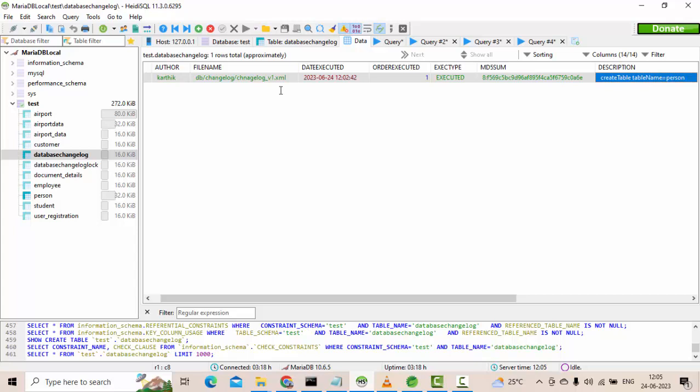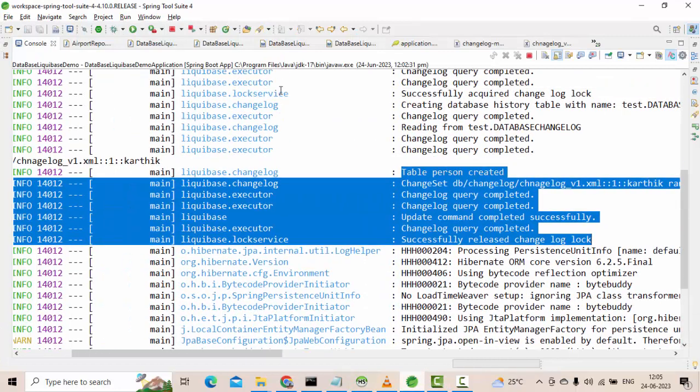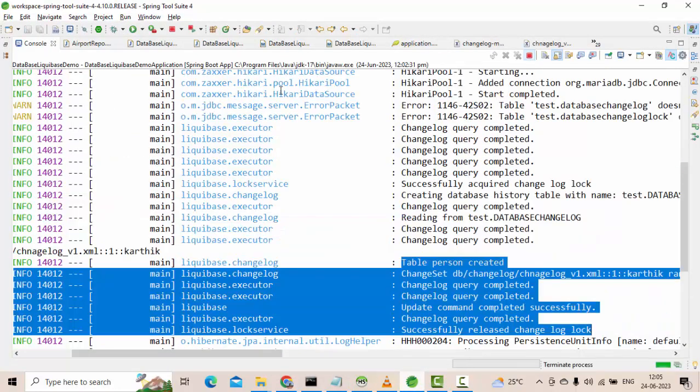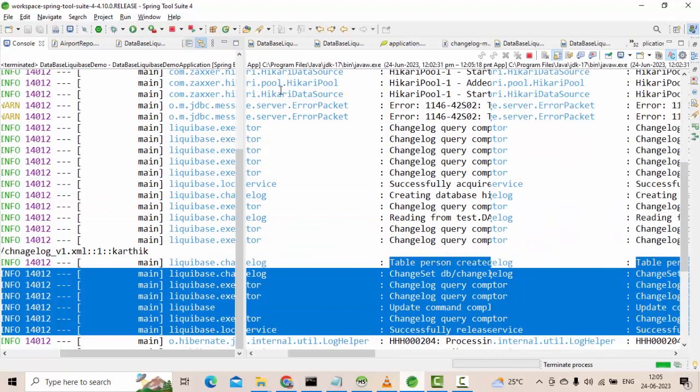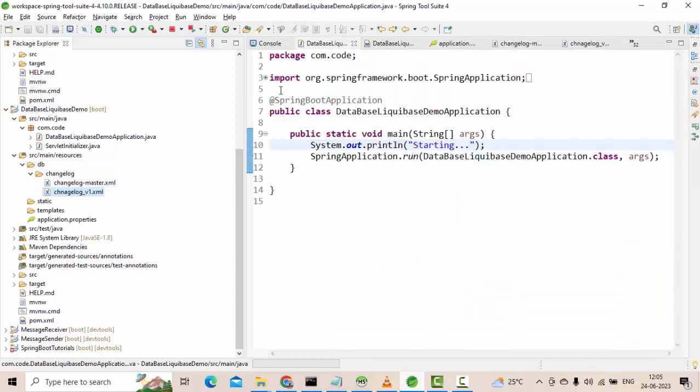Okay, now this table is there, right? Now let me close the server and try to rerun. So what will happen? Will it execute the changelog presented here again and create a table called person? Okay, so first of all, before that, what is this doing? Let's discuss, then we will try to rerun.